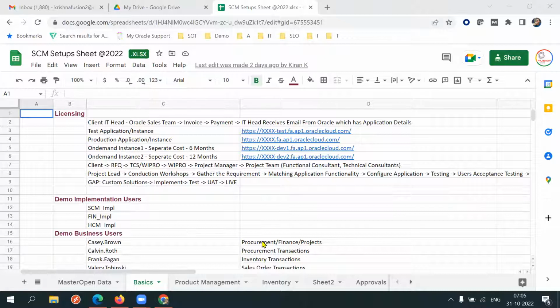So this is the configuration sheet, and daily I'll follow this configuration sheet to explain the concepts. You can also follow this sheet to perform the setups and to practice the concepts in a sequence.